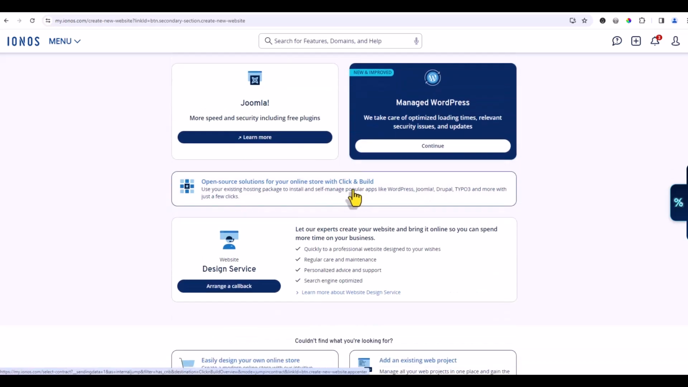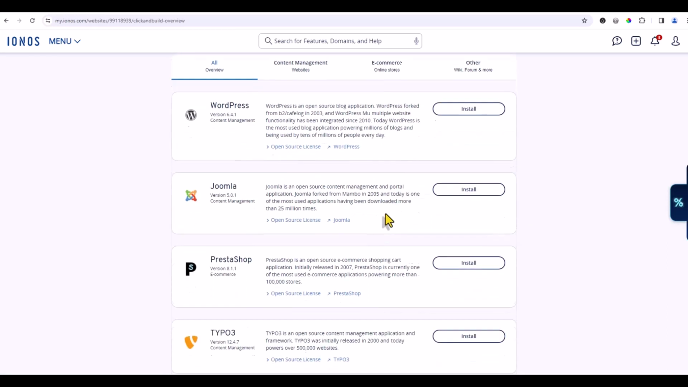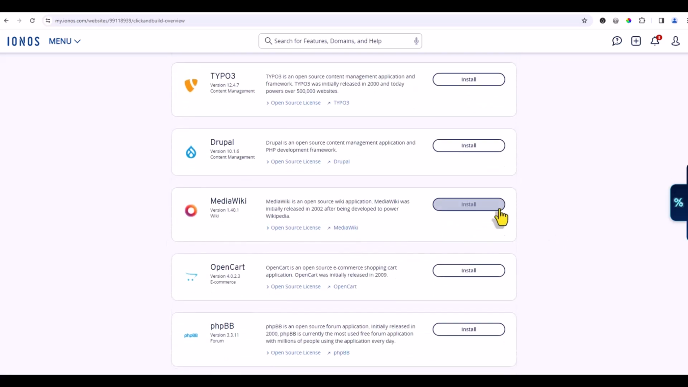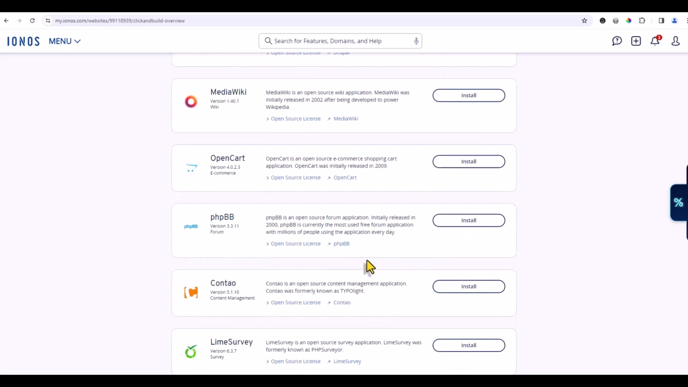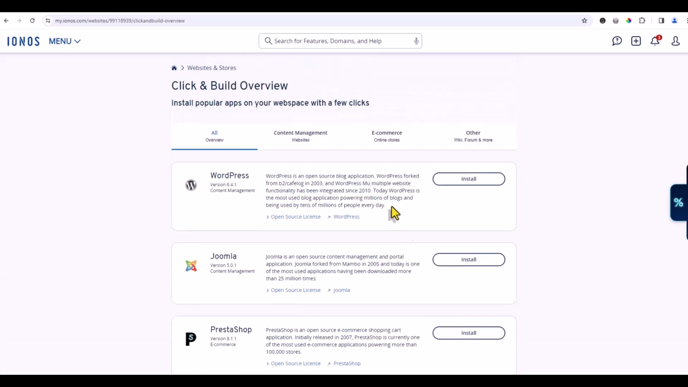Still going to use the point and click method, but we're going to come down here and click this open source solutions, and then right here is WordPress. You can see pretty much all hosting accounts are going to have different things that you can install on your website with just clicking the button right there, all kinds of different applications. But we're going with WordPress, so I'm going to go ahead and click on install.